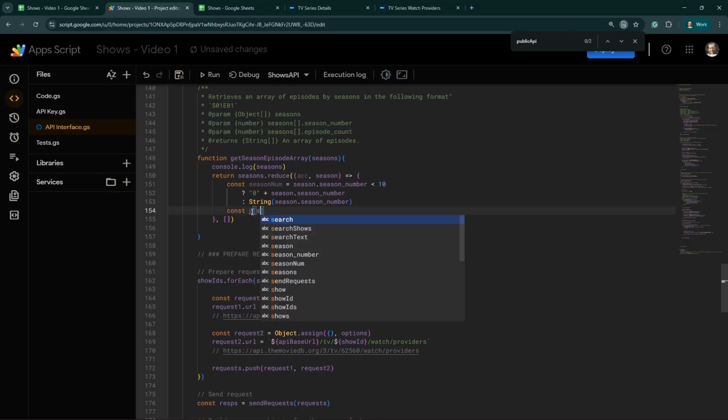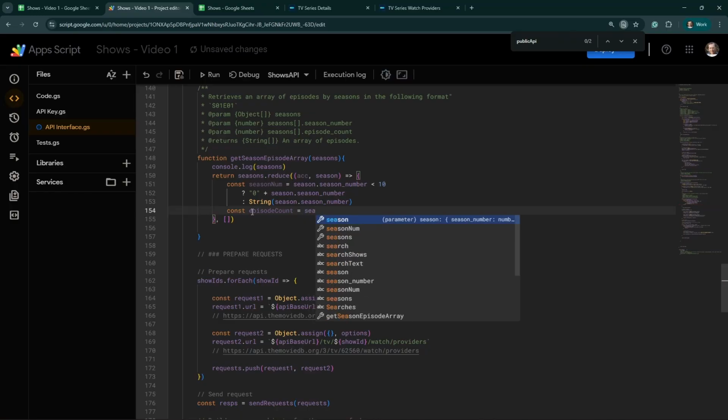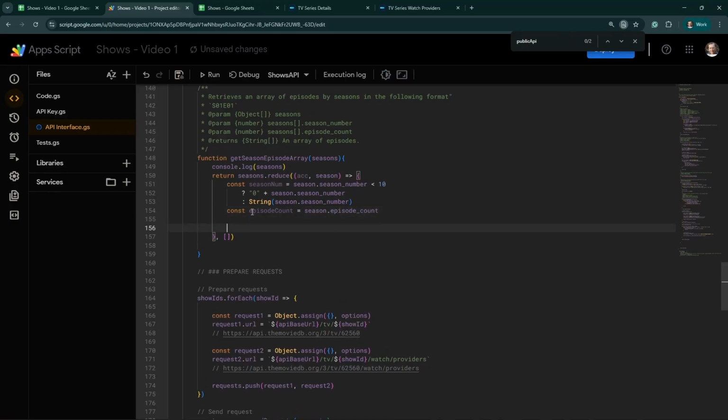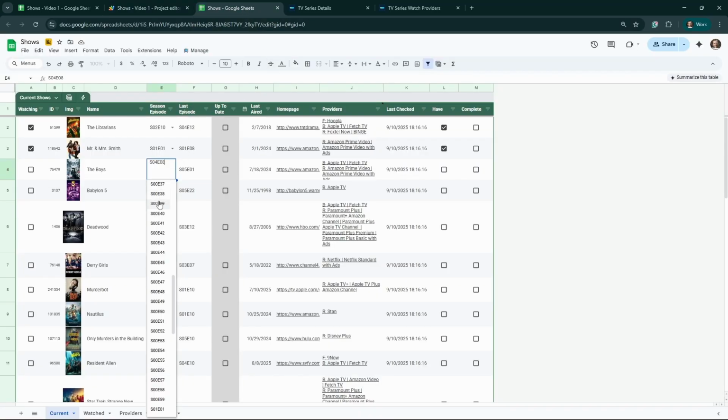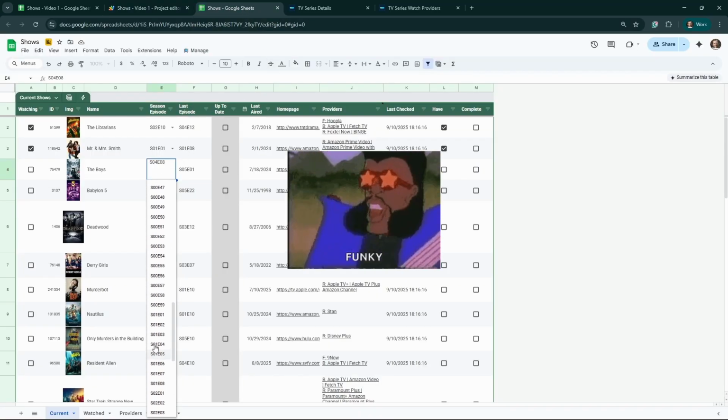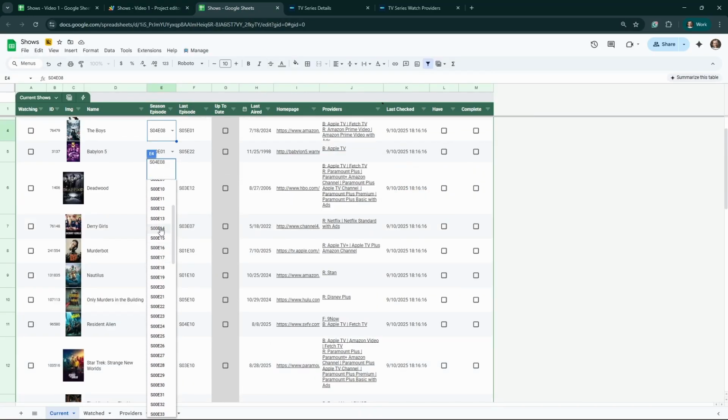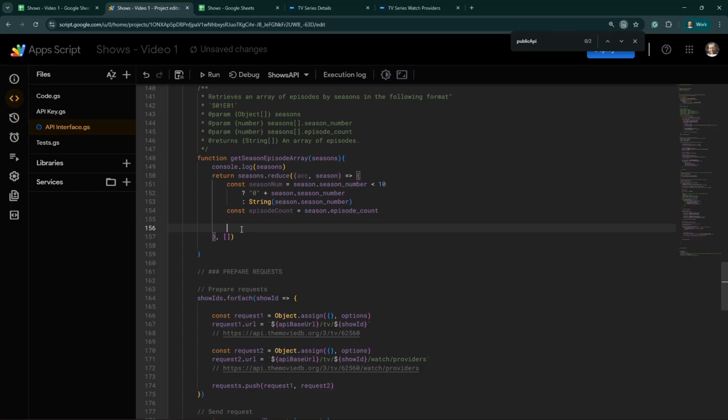So episode count is equal to season.episodeCount. Right, and what do we need to do with the episode count? Well, we need to create an array from the episode count. So we've got this funky little array here that we can iterate through or scroll through on our sheet. Okay, so let's go const episodeArray, and then we're going to create an array.